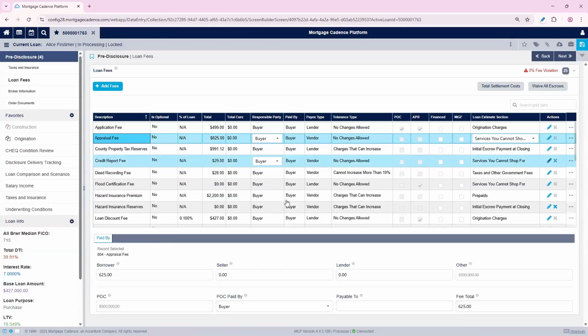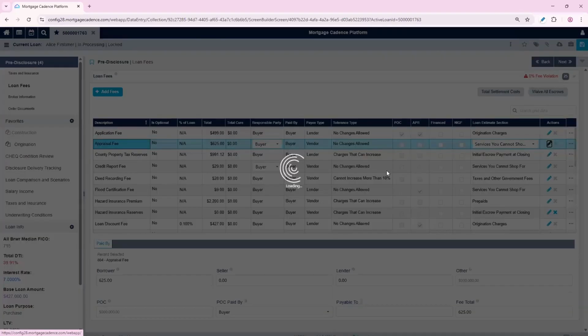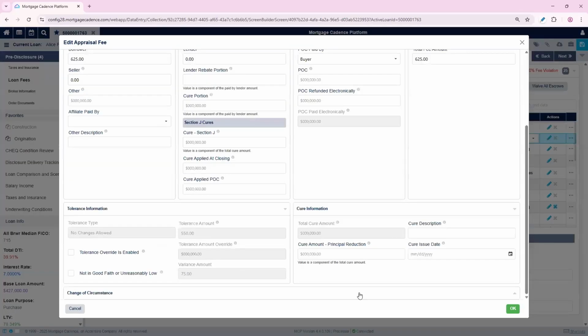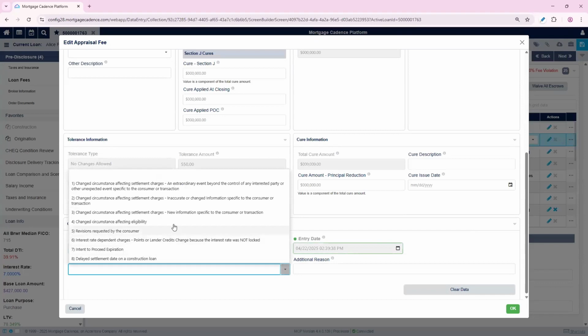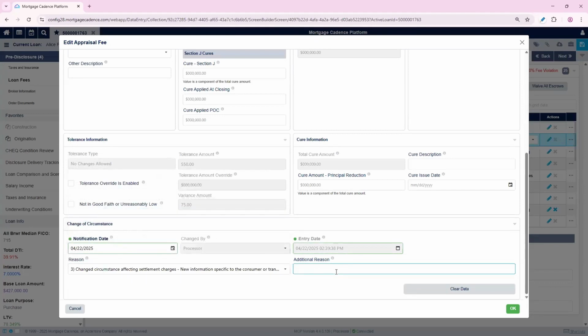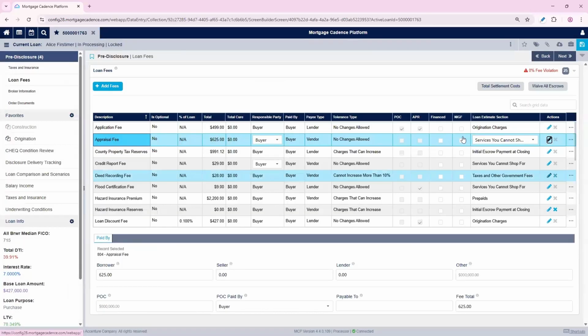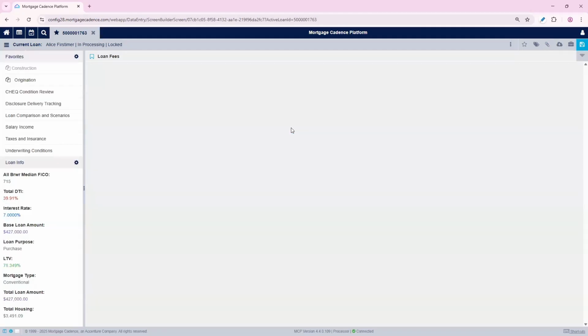So selecting the appraisal fee, I'll click on the pencil or edit icon, and down below, depending on how I wanted to handle this, I could issue a cure, but in this case, we were notified by the appraiser of something that we couldn't determine or couldn't predict necessarily, unique property. And this will be logged for reporting purposes. Now you'll notice I still have a fee violation here. I haven't completed the process until I actually generate a redisclosure package.